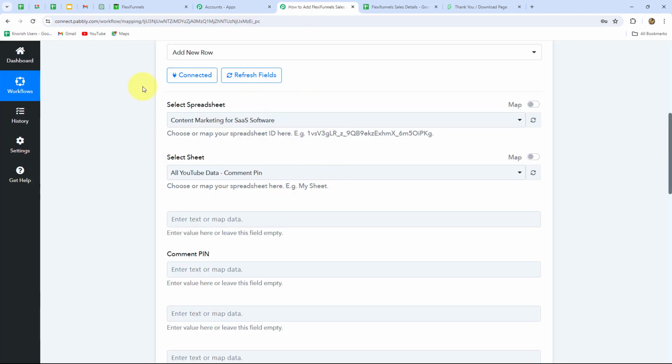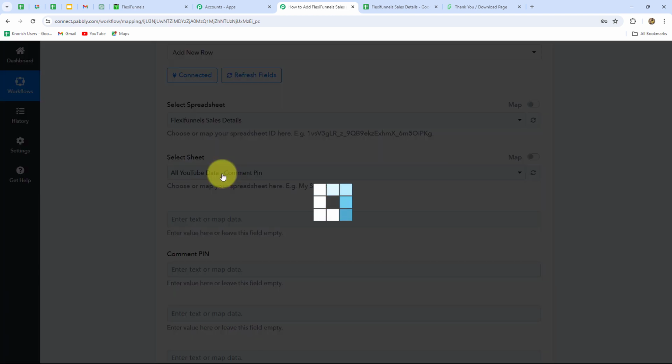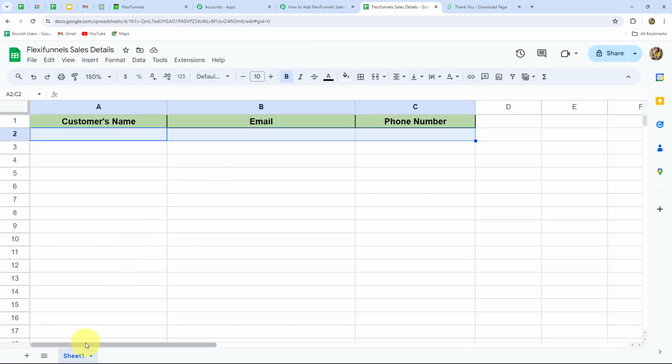Now, here I'm going to select the spreadsheet name. So the name of my spreadsheet is FlexiFunnel sales details. I have already selected that. And as we have selected the spreadsheet, we can find that the sheet name is also selected because we have only created sheet 1 over here.